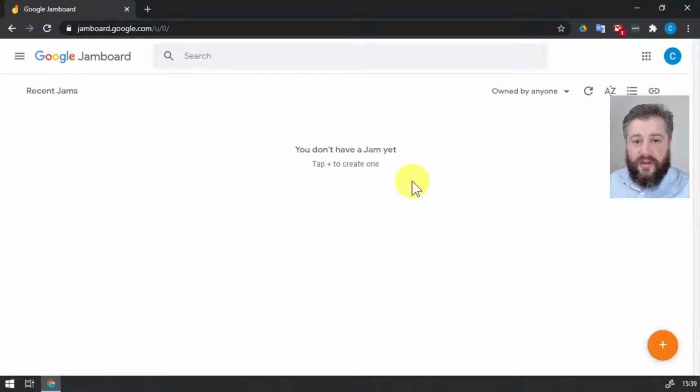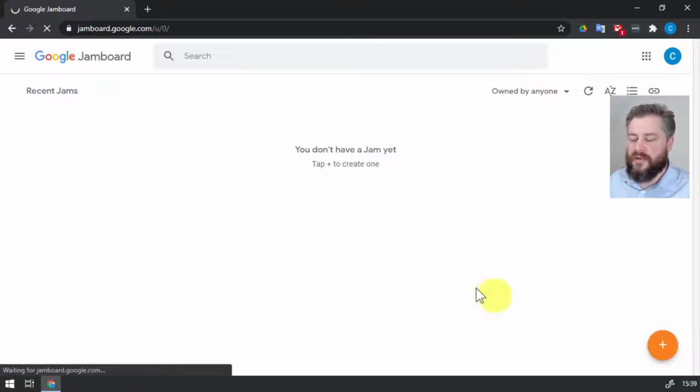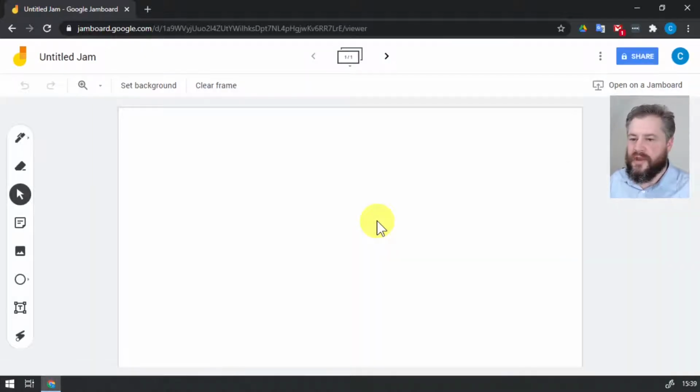Now you can see I don't have any Jamboards right now, so I'm just going to come down here to the bottom right hand corner, click on New Jam, and I can start my Jamboard. Now you can kind of think of a Jamboard like a whiteboard in its essence, but in a collaborative nature. So here is my first slide or my first screen in my Jam, and I can start to think of my topics and start to plan out my work.